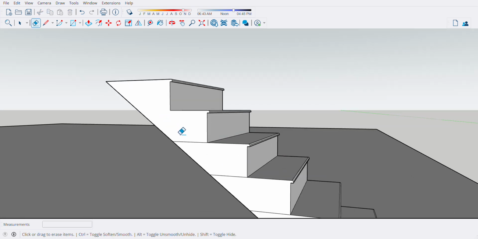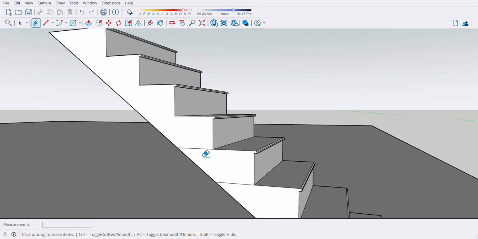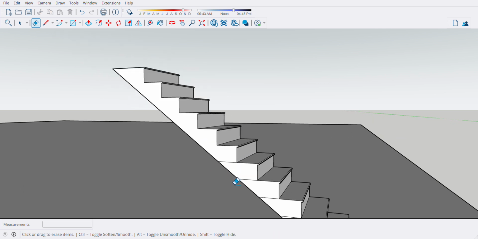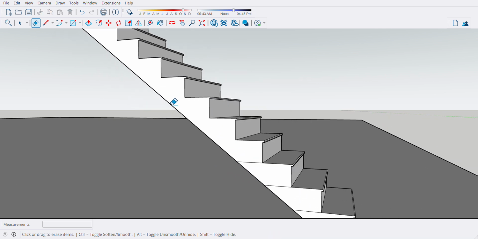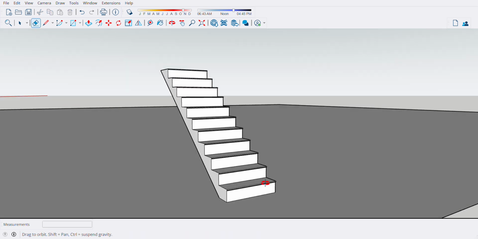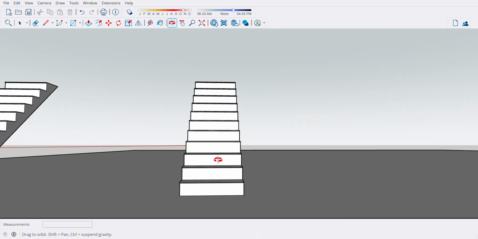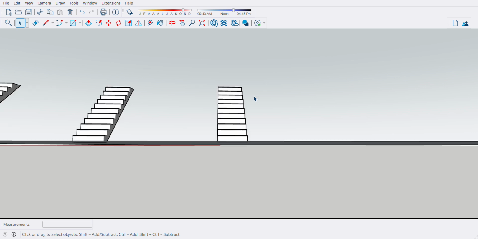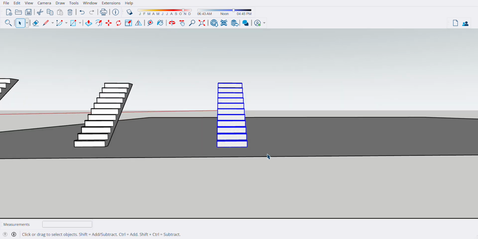At the back, erase, erase, erase, erase, erase, erase, erase, erase. Okay, so since this one is exploded, select all and make group.